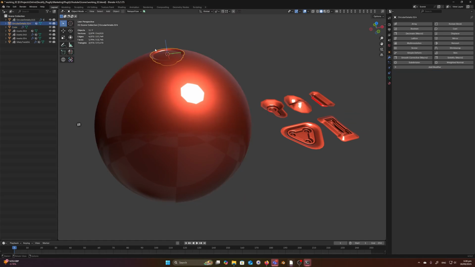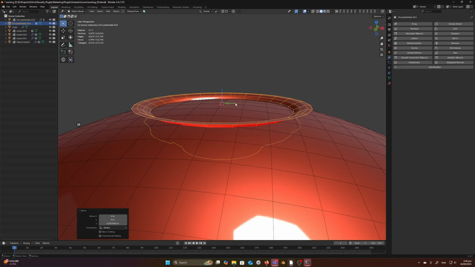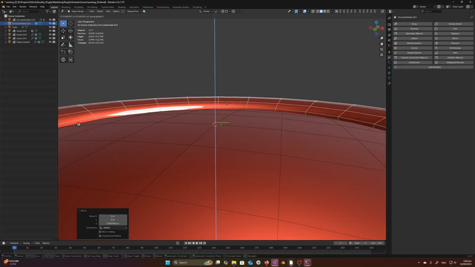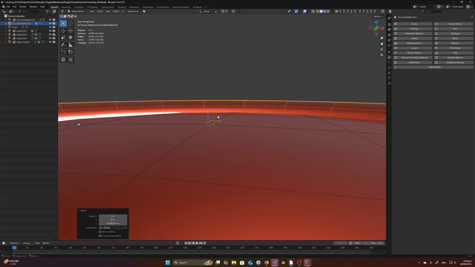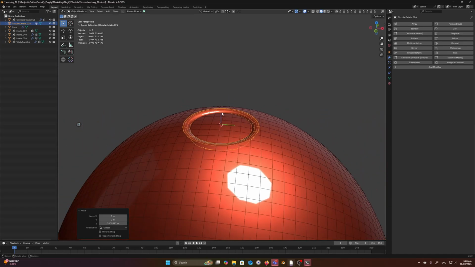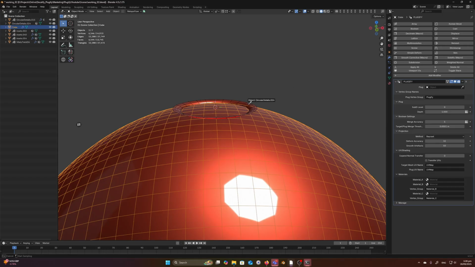Let's move this into position. So you just want to snap it and orient it to the surface here. And it's also important, you don't want it to be inside. You see the origin point here? You want that to be slightly outside of the object. Otherwise, you might run into some issues. Okay, great. Let's then select our plug.